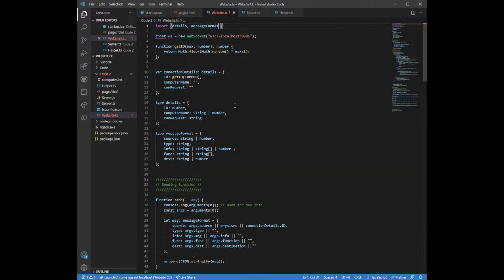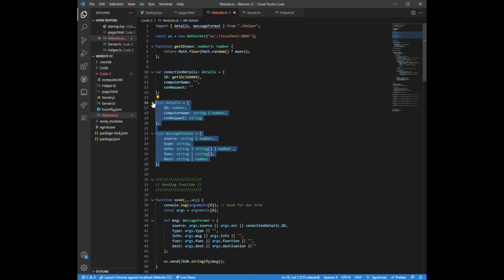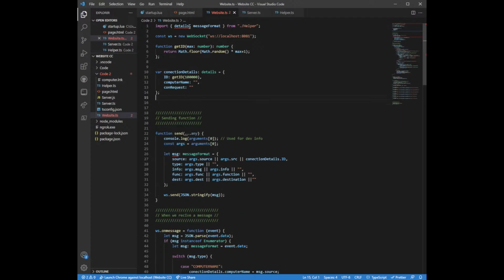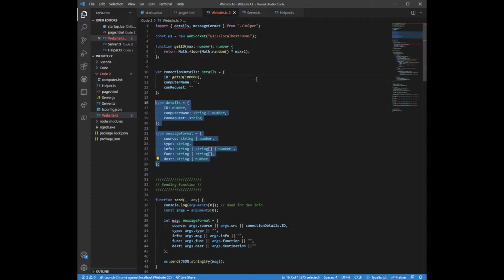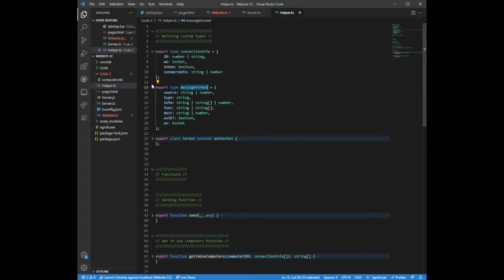And then we can import these from helper. And what's wrong? Conflicts with local. Oh yeah, that's right. We can get rid of our local declarations. Details. Okay. Alright, message format. Details. Do I not have anything for details? No, I do not.